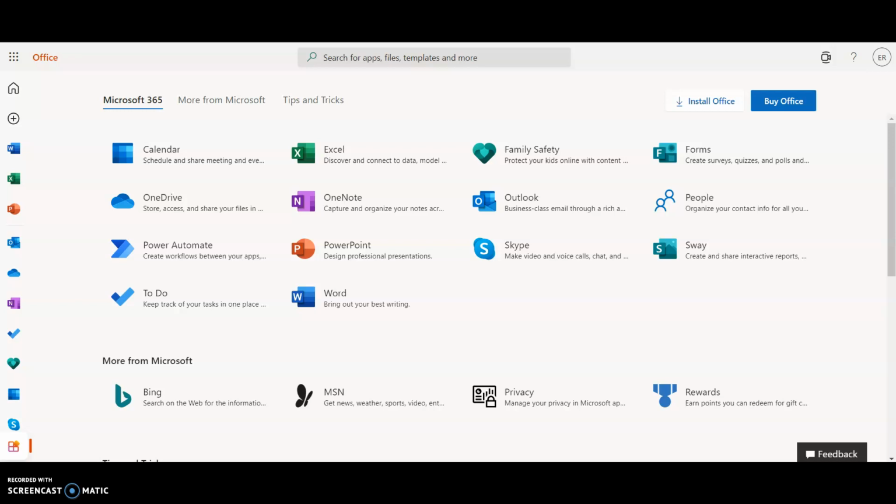Now let's take a look. Today we want to address two apps. The first app, rather, is going to be OneDrive. OneDrive is located on the left-hand side of the screen. Then you click on it.